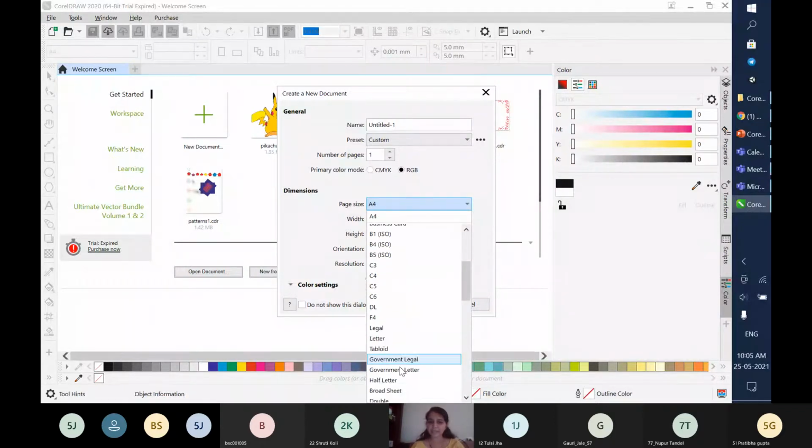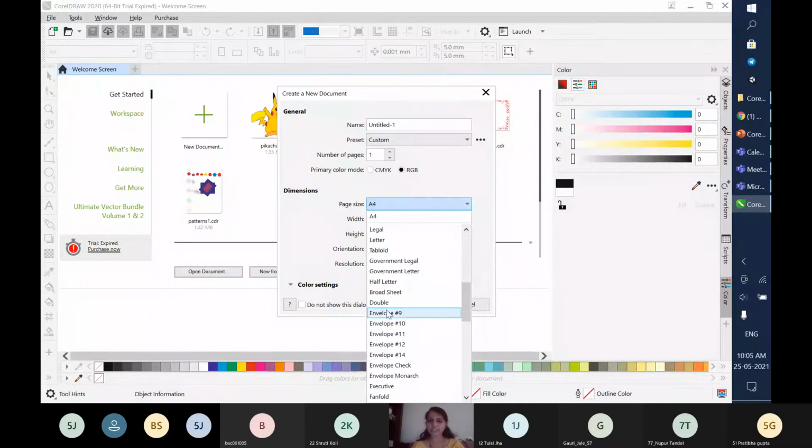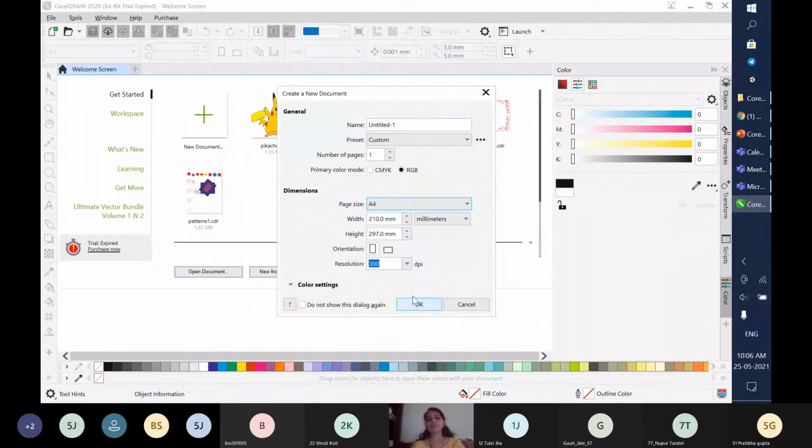Then I think envelope will also be there. Here you will be able to see envelope 9, hash 9, 10, 14. So different types of envelope options are also there. Then you are going to click on OK by setting the resolution, and how you want the orientation, whether you want it vertically or horizontally, and then click on OK. So this is the page which we are going to refer.